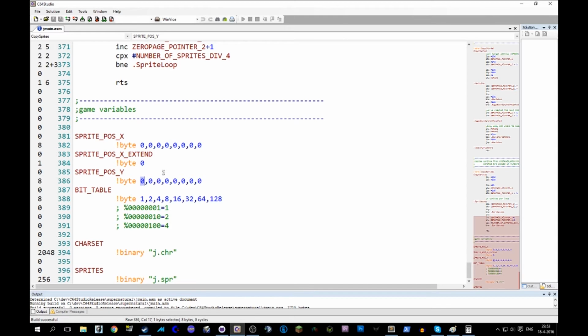We also have a bit table. The bit table, I've added some comments here. This is how it works. Sprite number. If we index this table, sprite number 0, sprite number 1, sprite number 2 to sprite number 7, it gives us a value that sets a single bit. We're going to use this information as a mask onto this byte.